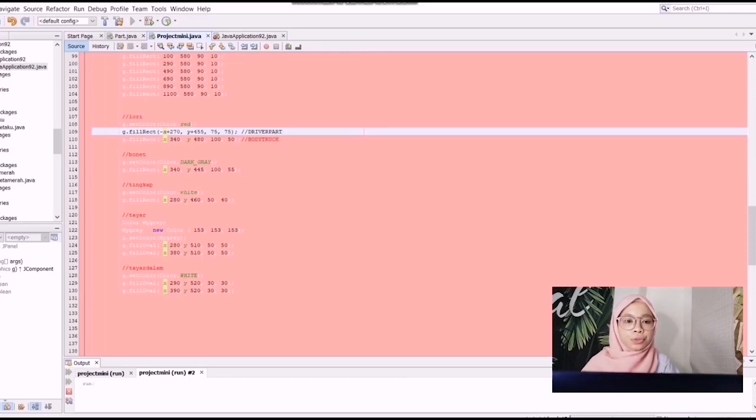Okay, I want to show you how I draw the lorry in the Java. Firstly, I use g.setColor. I use the red color. Then for the driver part, or it's called head for the truck, I put g.fillRect. Then I put negative x because I want it to move at the left. Then negative x plus 270, then y plus 455, and then 75 and 75.